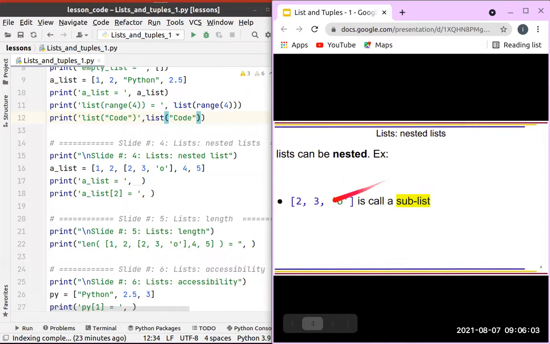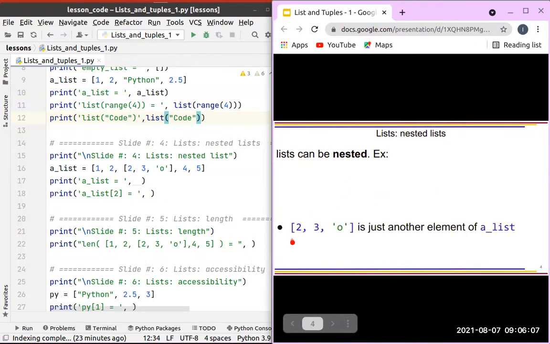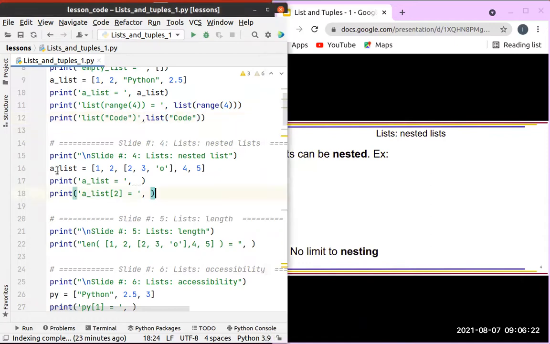All right. So this is called a sublist. It's just another list as an element. There's no limit to nesting. Okay. So let's check this out over here. I have a list and I'm going to print it out.